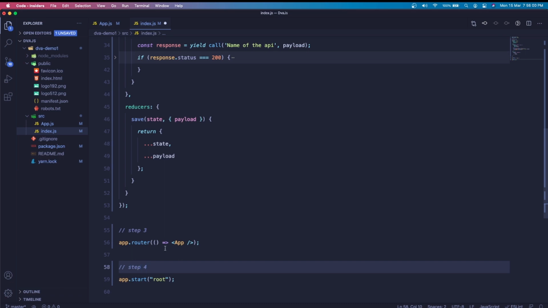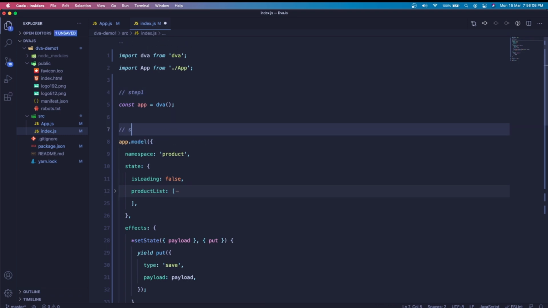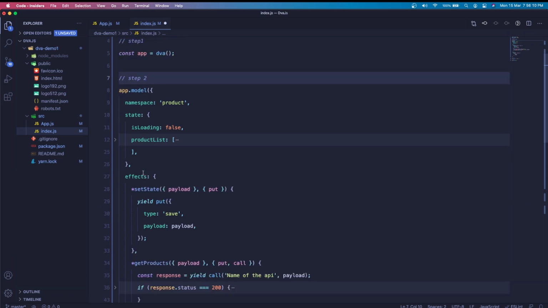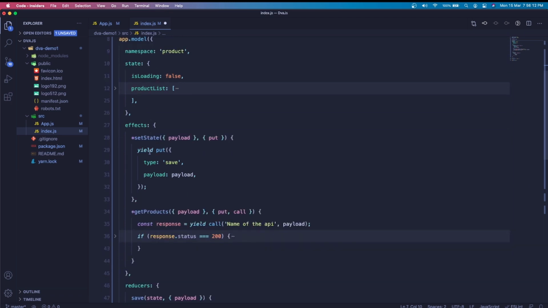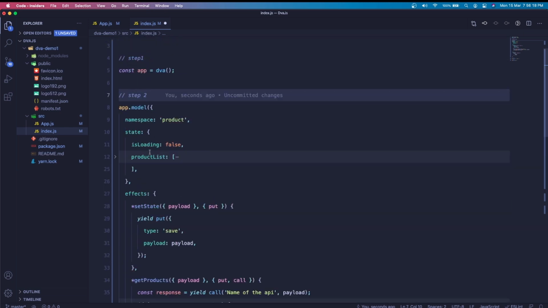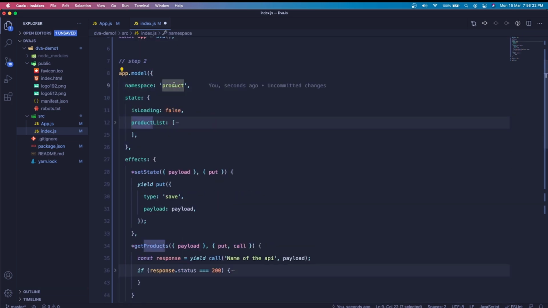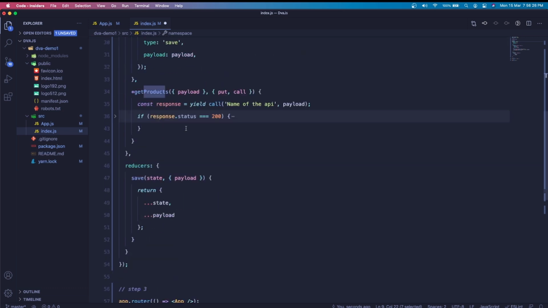If I quickly go through this, step 1 is to instantiate, step 2 is to create a model, and in this model, whatever things we have discussed or shown you, these are just basic concepts. We have created effects, we have created the initial state, we have given the namespace. These are very unique requirements that should be easy to understand. And then we have created the reducer.